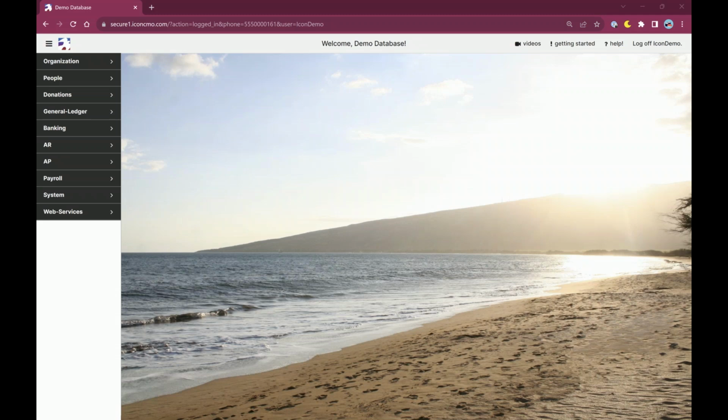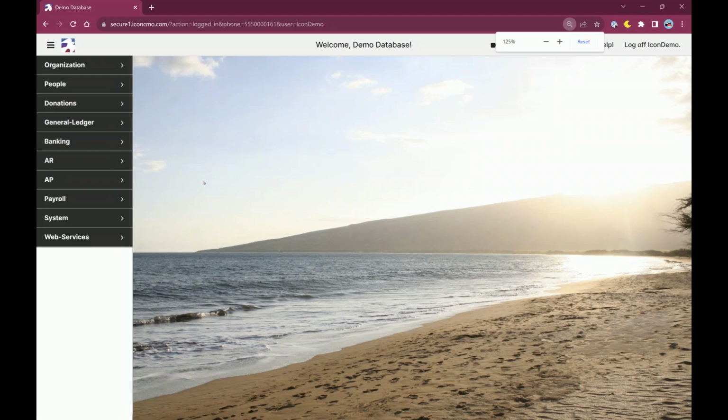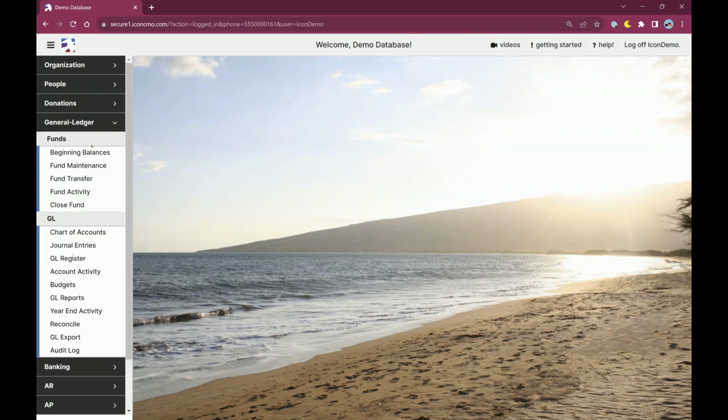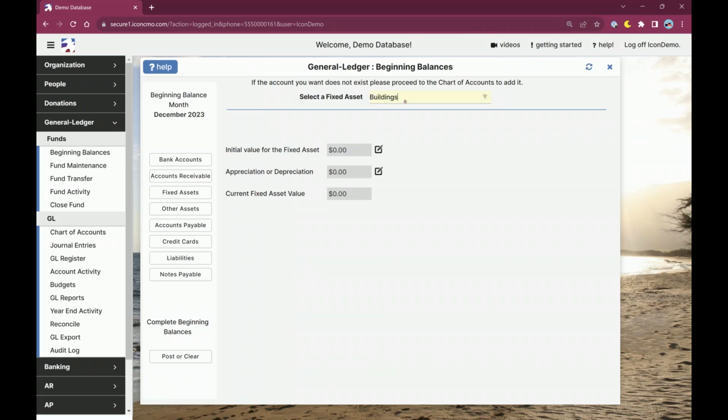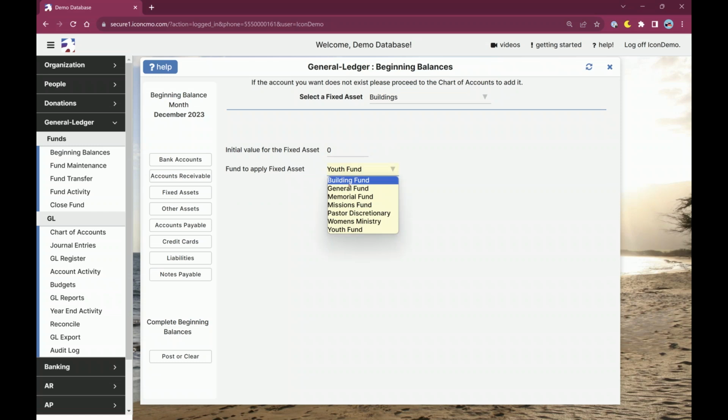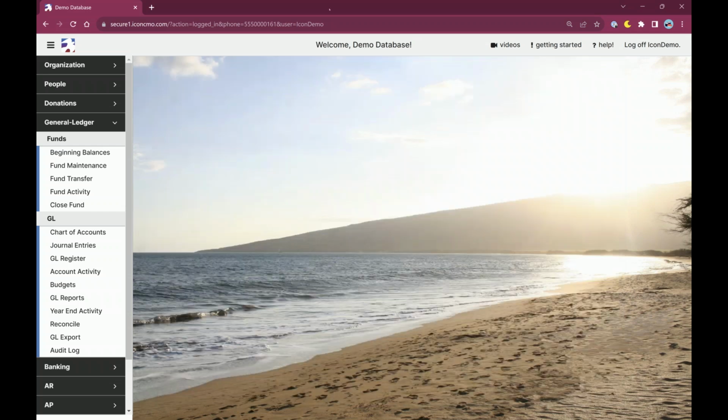But when you're in the setup process, you will have to state which fund, and I'm actually going to show that here. I'm going to zoom in just a hair for you. We haven't got to the beginning balances yet, but I'll give you a little preview of that. When you're picking out those fixed assets, you'll have to show which fund does account for that. So yes, great question.